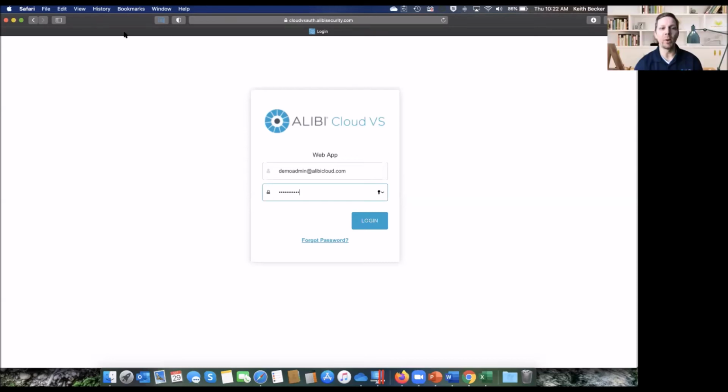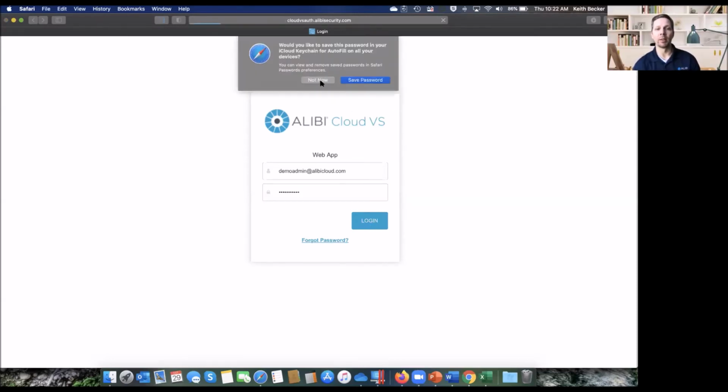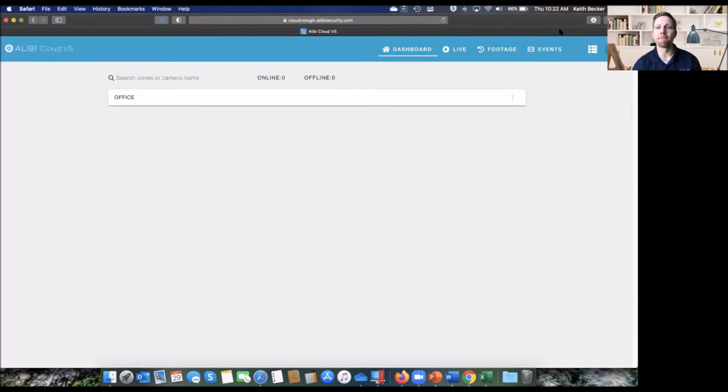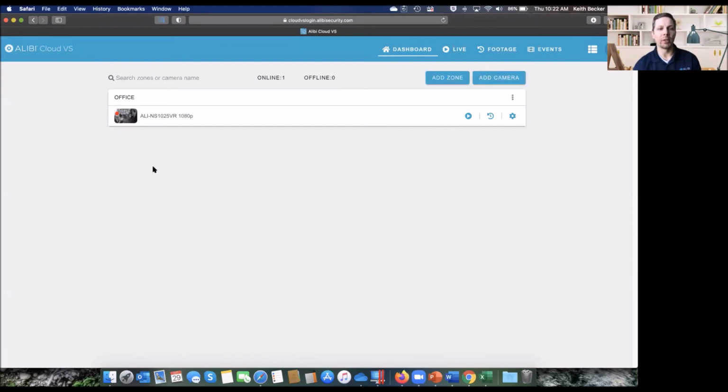So once you get to the web page, here's your login page. This is a demo account. We'll log in here. And what you'll see here is something very similar to what you would see in our desktop client. A list of all of your zones and cameras is going to populate right here on the front page. If I had multiples, they would be tabbed out below.